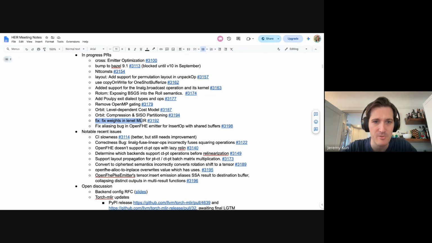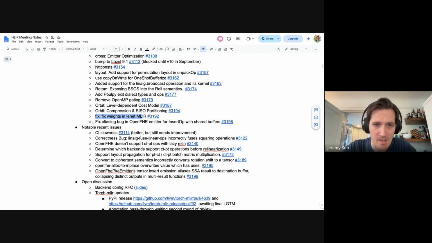There was an issue with the weights in Lynette. I think they were compressed somehow or compacted or folded together, when now the compiler supports more and it doesn't need to be that way.